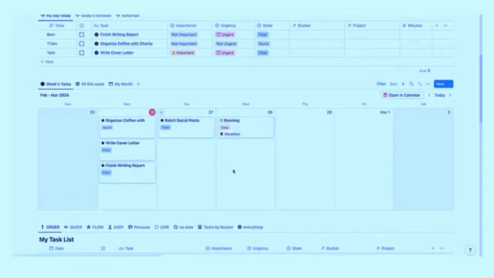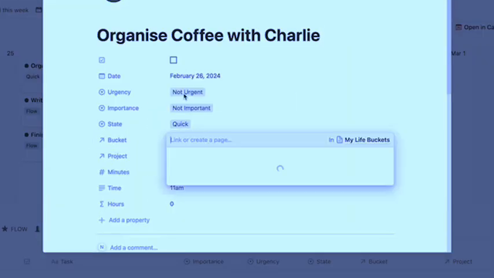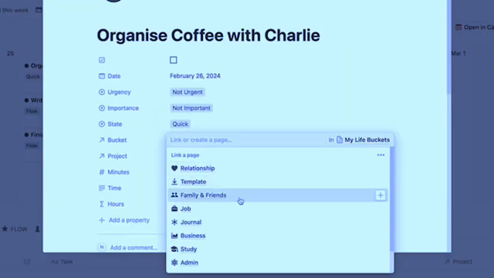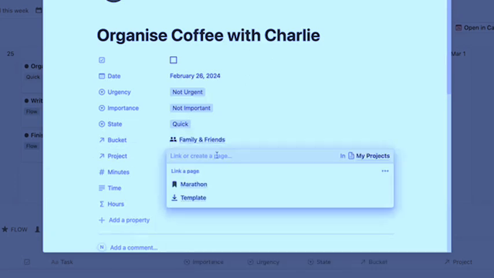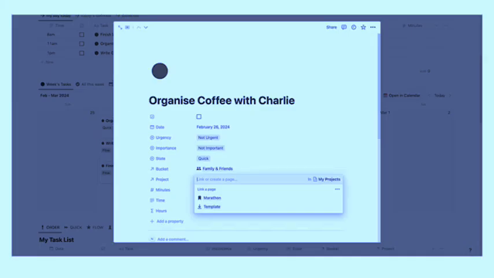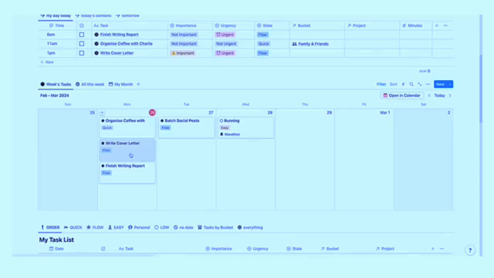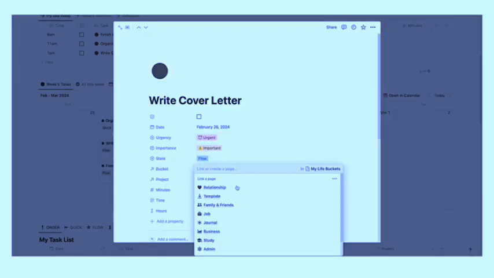So let's add a couple of life buckets and projects associated with these tasks. Bucket. For this, organize coffee with Charlie, that would be family and friends. The project, you know what, we probably don't need a project involved for organizing coffee with Charlie. Write cover letter. This will be under the bucket of probably career, that would make most sense.